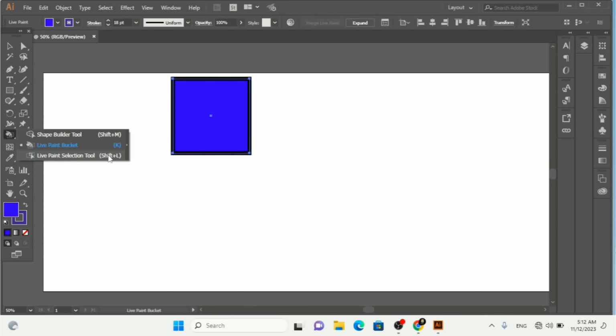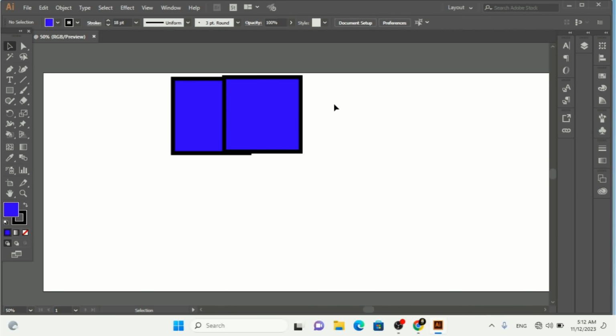And we also have the live paint selection tool. Before going into how we can use it, let me Ctrl+C, Ctrl+V this. Here, if I haven't selected my shape and I go to the live paint bucket tool, you can see that you can select any shape and insert a color. So even if you didn't select any shape, you still have this choice to insert your color inside your shapes.